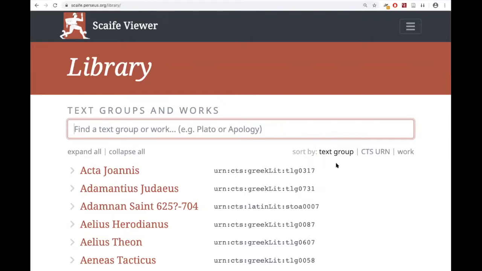That's the default view here, currently sorted by text group. Those TLG numbers correspond to the single TLG numbers in that list. You don't need to know all that technical mumbo jumbo. If it freaks you out, don't let it freak you out. You can just deal with authors and titles.